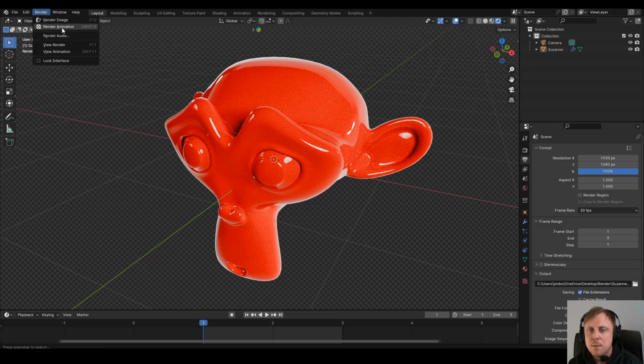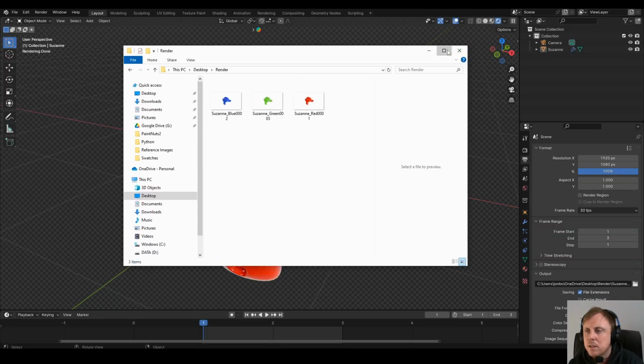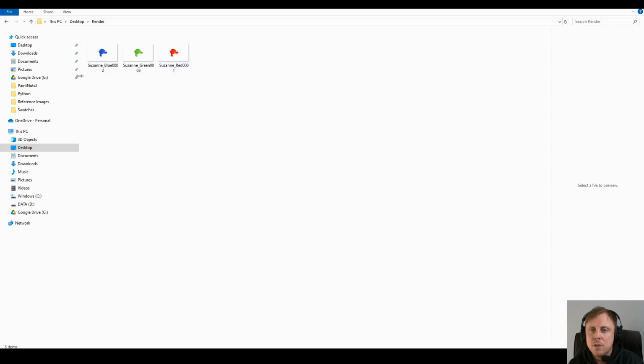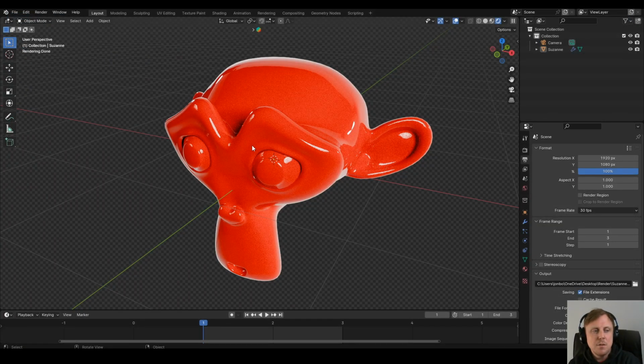Let's render the animation. Okay, it's finished rendering. So now if I go into my folder, you can see here that I've got 3 frames, 1 red, 1 blue, 1 green, with the file names as I wanted. Okay, excellent. So I think this is a really powerful tool. You no longer need to be a coder to get this benefit either.